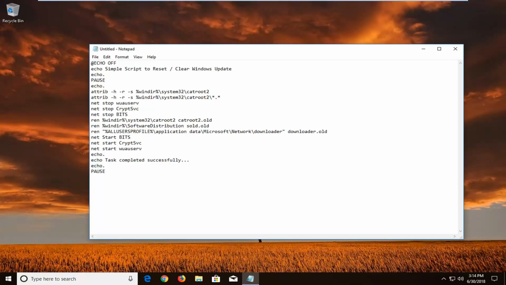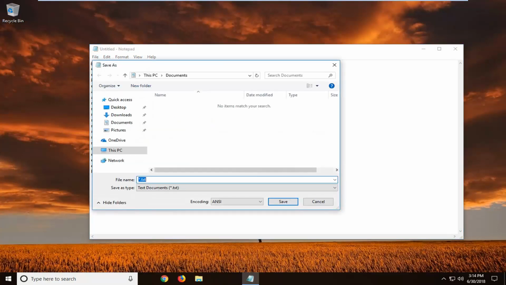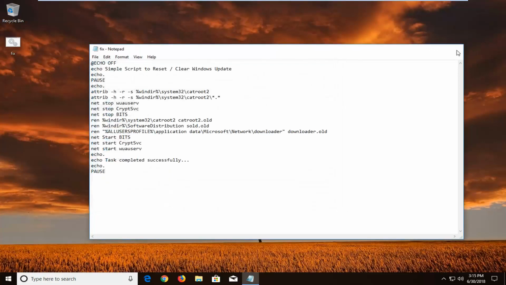Once you have it as it appears on my screen, you want to go up and left click on the File tab. Left click on Save As. So now you want to save this somewhere that's easily retrievable, so preferably like the desktop. Name this file whatever you want, so you can just call it fix. And then it's really important, you want to add a .bat at the end, and then left click on save. Again, make sure save as type text documents is selected and encoding is set to ANSI. Left click on save. You can close out of here.